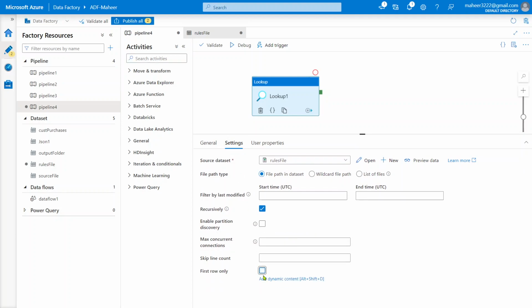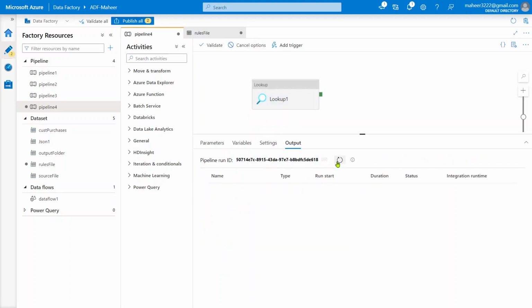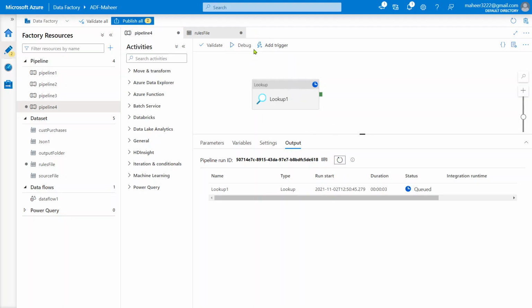Let me remove the first row only setting under the lookup activity, and if I run this lookup activity, it will try to read all the data from that file, and it will give all the data in an array fashion under a key called value. So let me practically show you that. Right now I executed my pipeline in debug mode with the lookup activity.